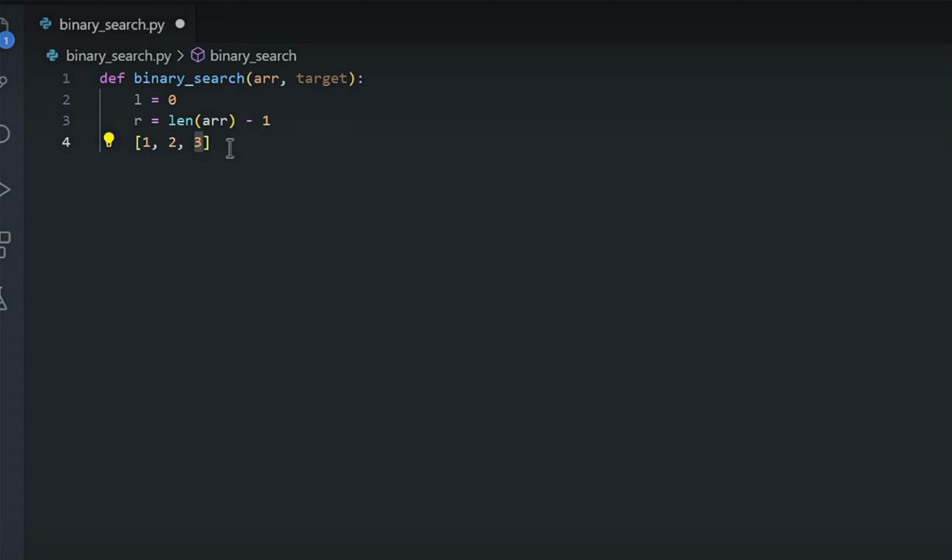So 3 is at index 2. Now if we try to find the length of the array, we are going to get 3, and index 3 would be somewhere right over here, which does not exist. So for that reason we subtract by 1, which is going to give us the last element. Now let's create the while loop.